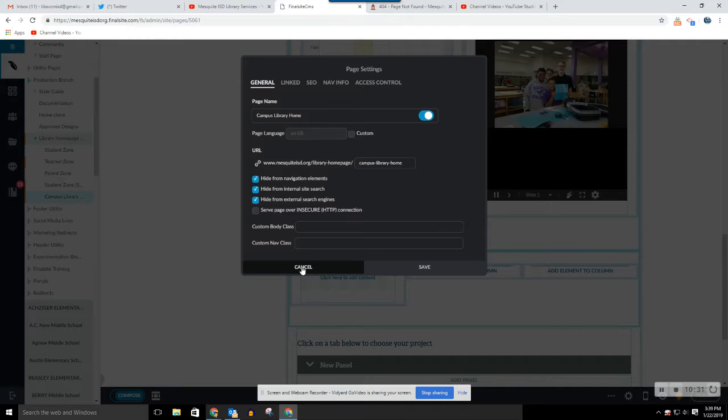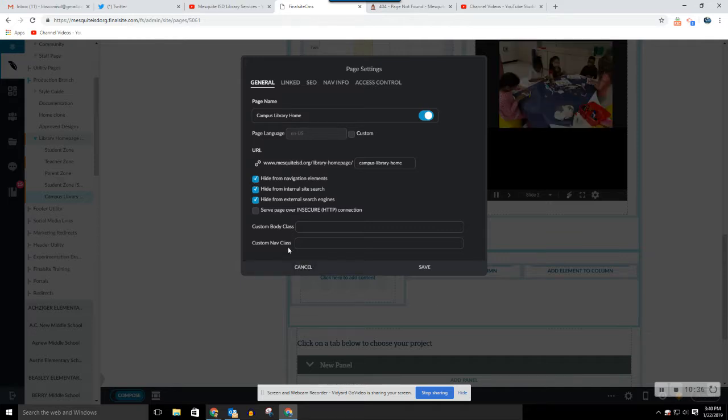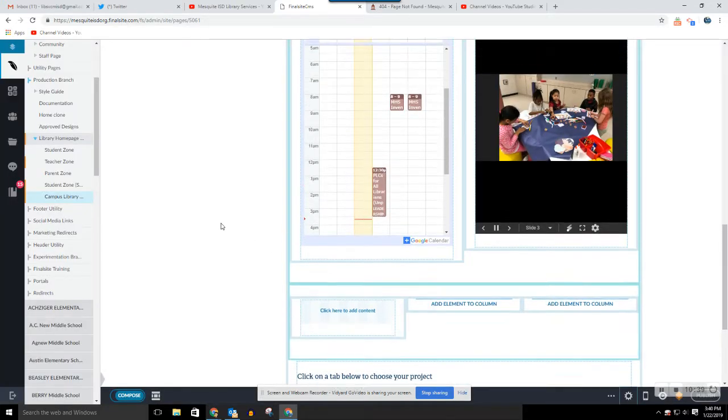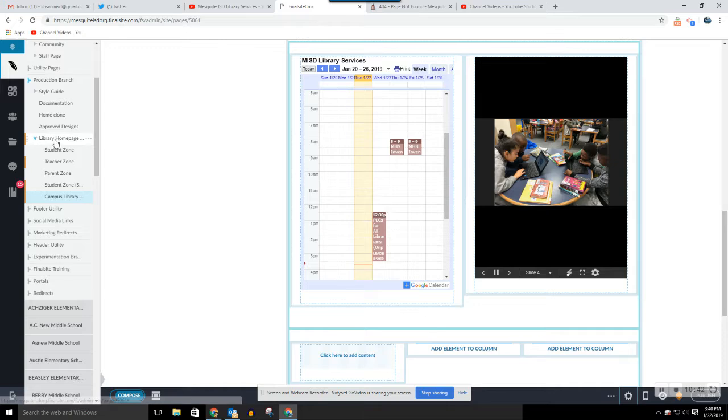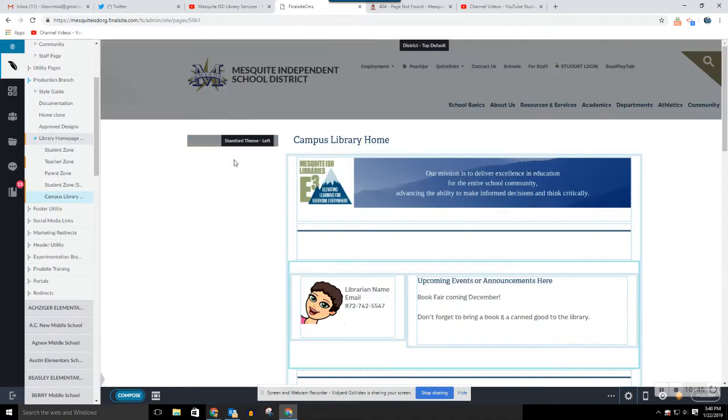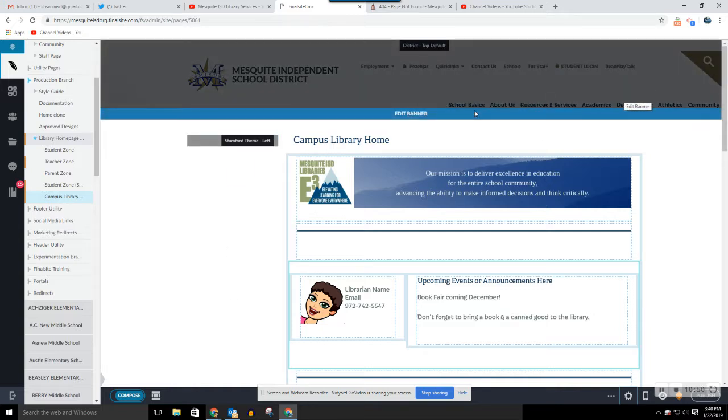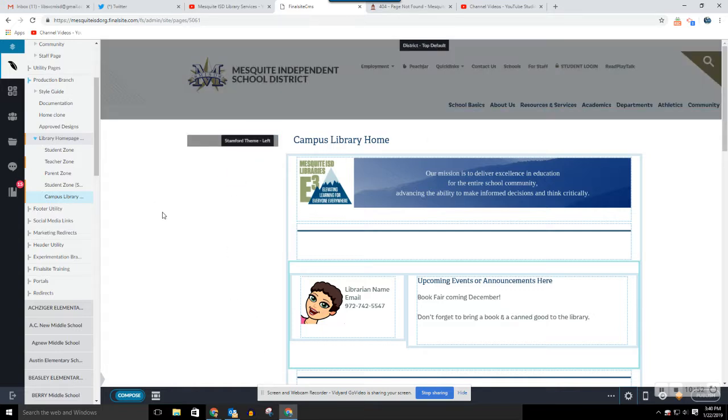Once you're ready for them to see it, then you'll either link to it from another page or you can unhide it from the navigation. When you unhide it from the navigation, just realize that it will show up in the navigation area over here on the left or up at the top, depending on where your page is located for your campus.